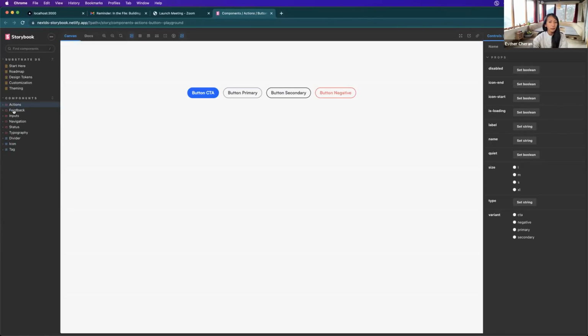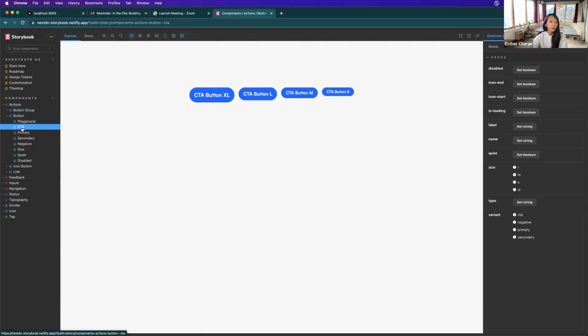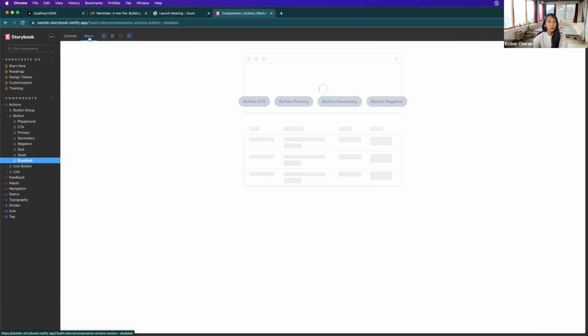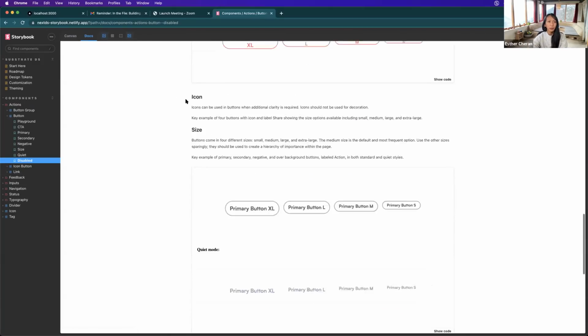So over here on the left, you can see that the components are again grouped according to how our Figma library is structured. Let me just open button. Over here, you can see that the button has a variant and a story, a playground and a story for each variant: CTA, primary, secondary, negative, the sizes, the quiet, and the disabled. And let me just show you the documentation part of it.